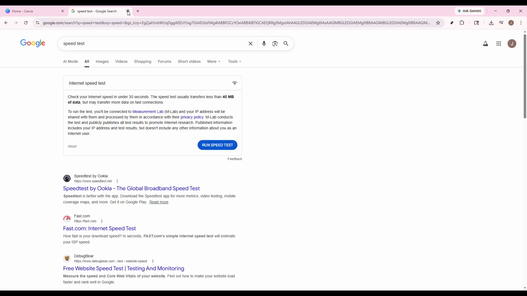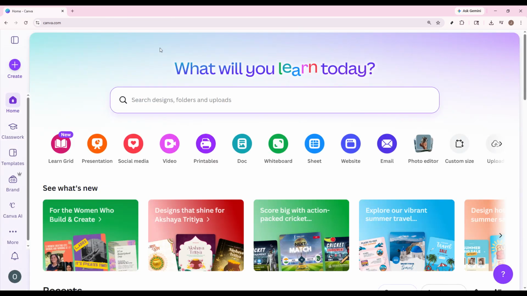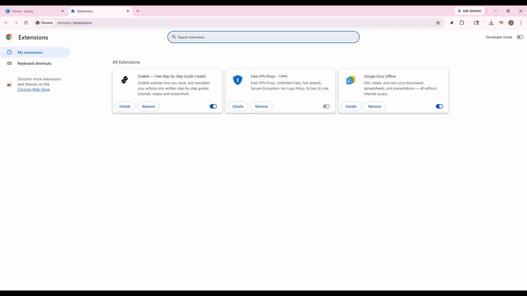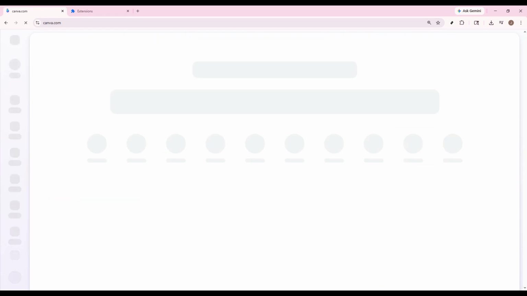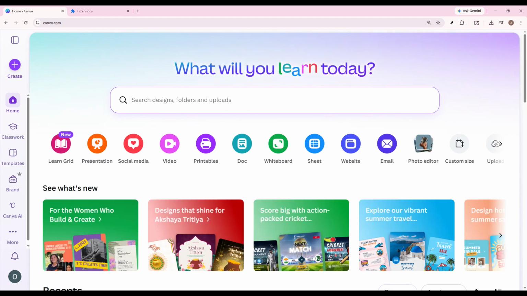Another very important step is to disable any VPN or proxy you may be using. VPNs and proxies can sometimes interfere with Canva's servers and trigger an error page. If you have a VPN enabled, turn it off completely, then reload Canva and test it again. In many cases, just disabling the VPN is enough to restore normal access.